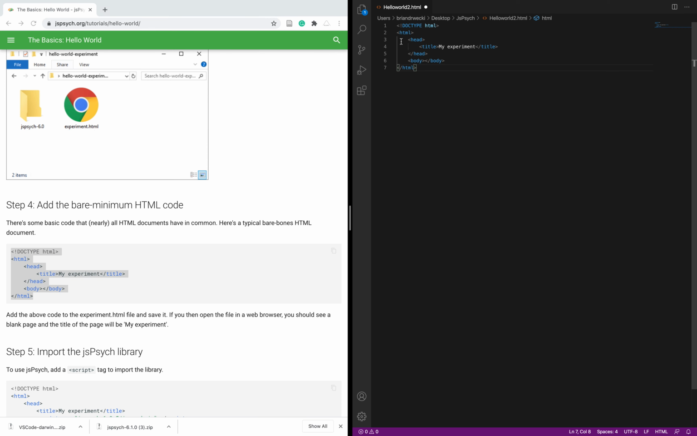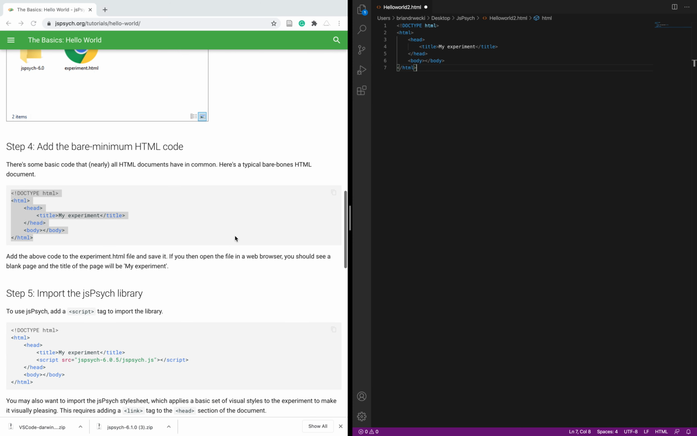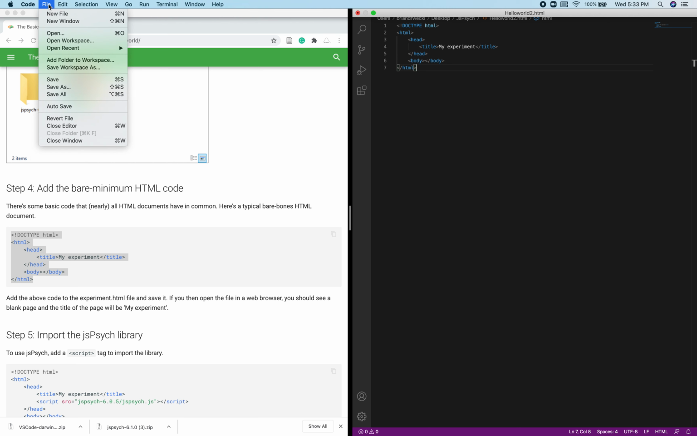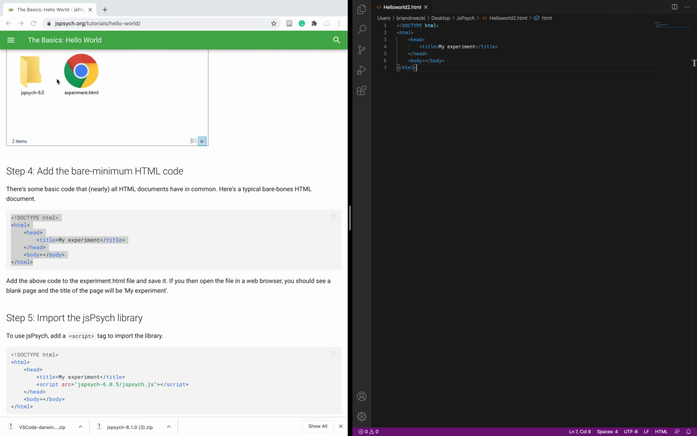Perfect. And you can see what the text editor does. It makes everything pretty, and it shows me all these different spacings and all that stuff that's really important. Now that's all I did. I put it in there. Add the above code to the experimental HTML file, and save it. Okay. It did tell me to save it. Fine. File, save it, no big deal.